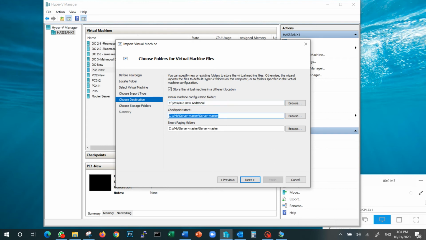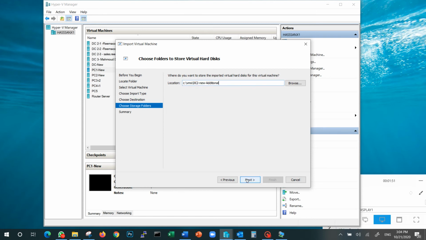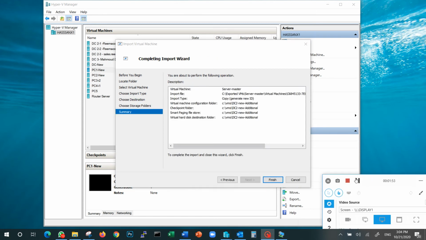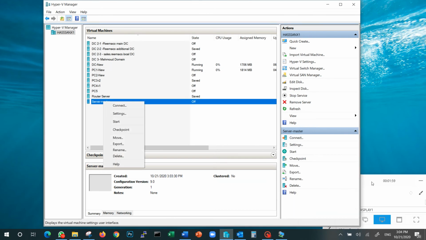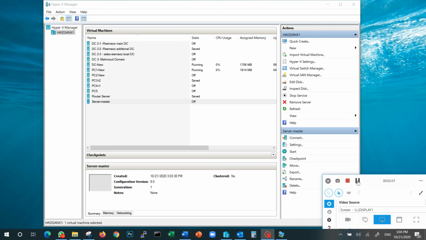Then duplicate the copy, paste in the 3 places and the 4 places. That will import the VM for me. We'll come back once it's done. So I have my VM ready here for me. I can start using it now.